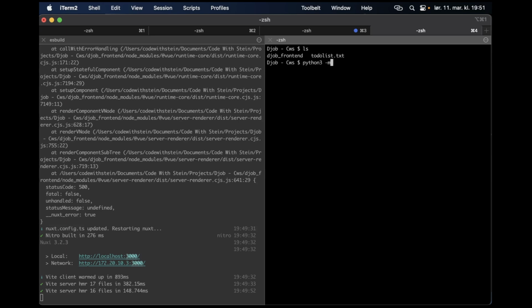Python 3 -m venv, because I want to set up a virtual environment, venv, and then the name env. So then I have it here and I can activate it by saying source env/bin/activate, and then I can install Django, pip install django. But I also want to install the Django REST Framework, so I can just have it again here, djangorestframework. And I want to install django-cors-headers and Djoser.